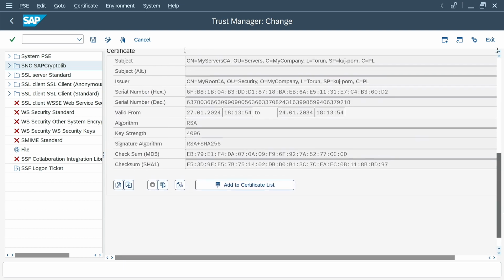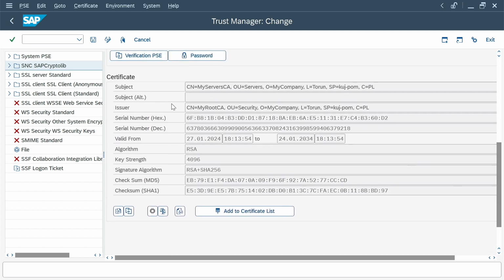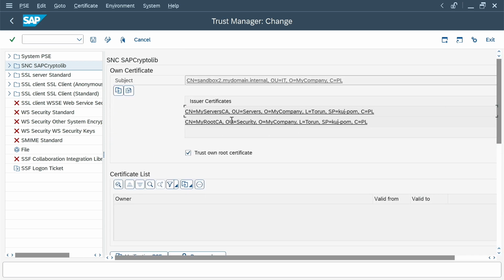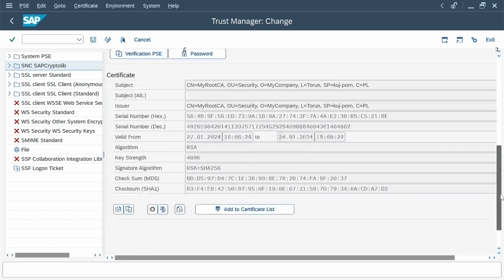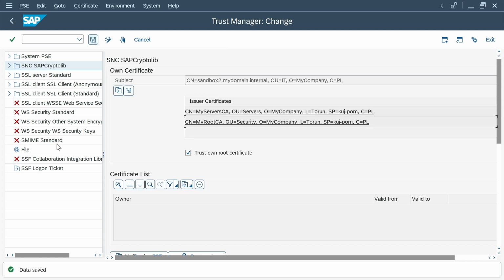Same for the issuer certificate. For him, the issuer certificate is my root CA. However, for root CA, the issuer is root CA, because the highest level is always self-signed, and the trust relationship always comes from explicitly adding the certificate to the list. Obviously, I need to save changes to PSE.